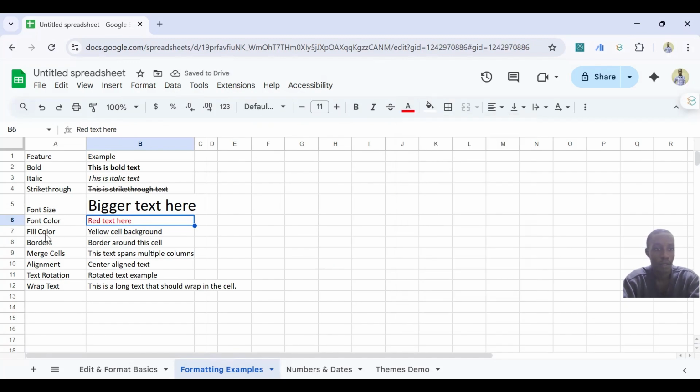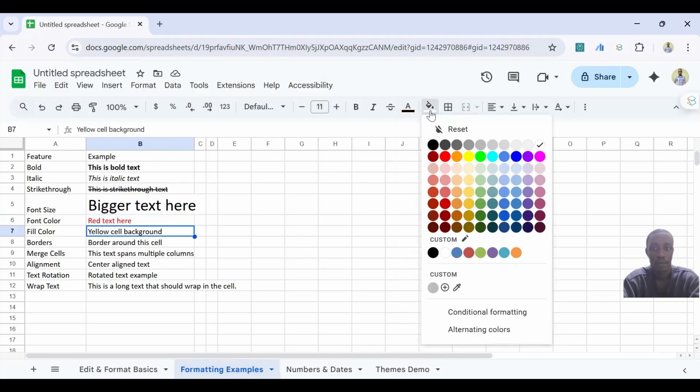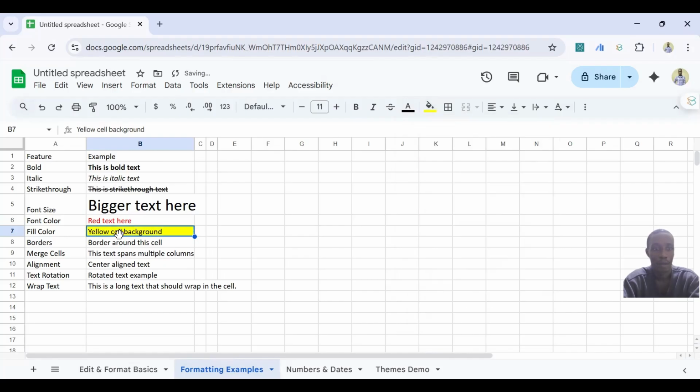Then here I want to fill my cell with a yellow background, so I'll be using fill color now. And I'll select the yellow background. Then for borders, I can just come here. You will see borders. I click on borders and select all borders. So you can see I've added borders here.